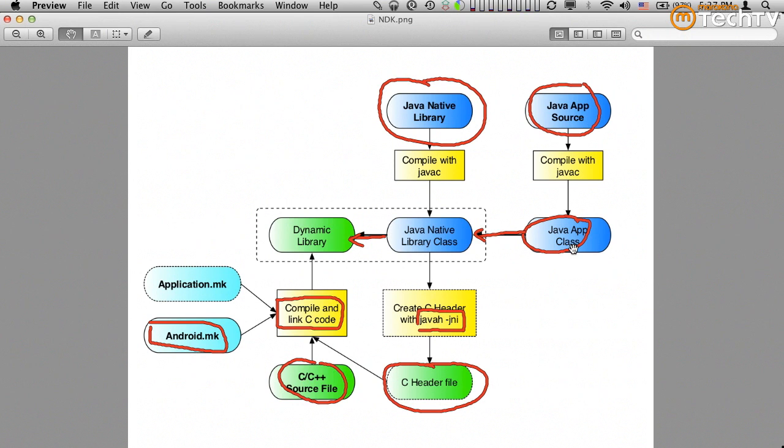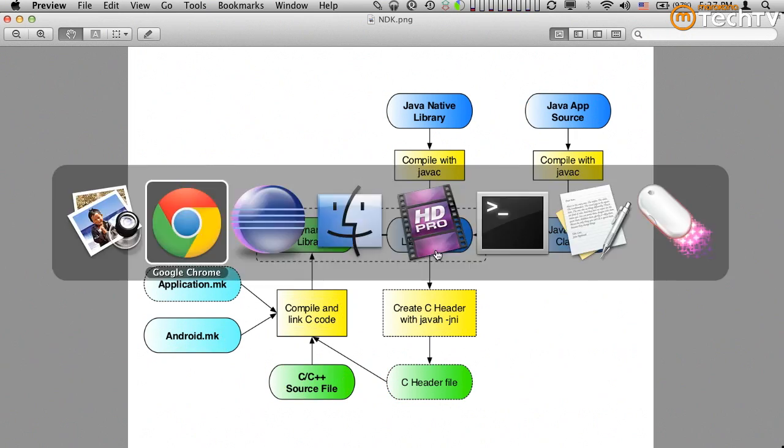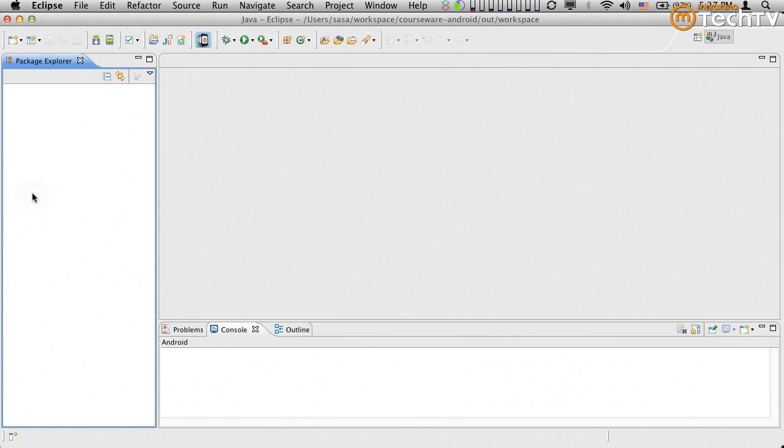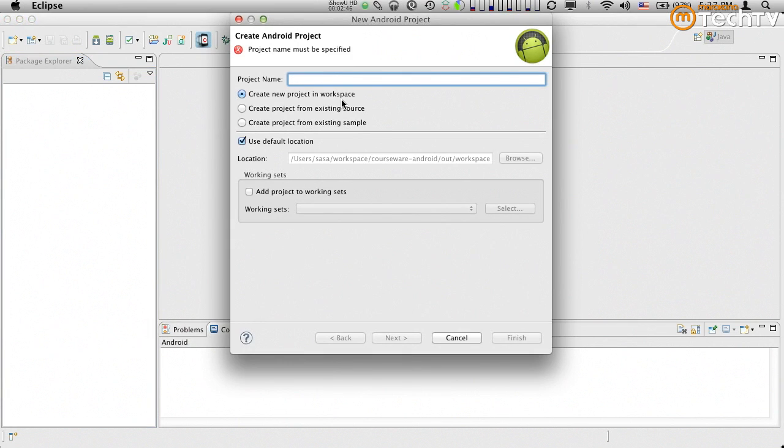Okay, that's our goal. Now, to get started, I'm going to create a new Android project. I'm going to give it some sort of a name. In this case, I'm just going to use Fibonacci as an example application. So I'm going to call this Fibonacci native, and I'm going to click on next.